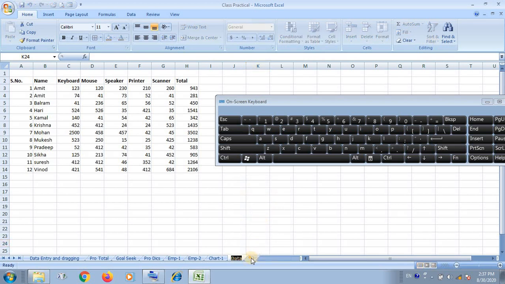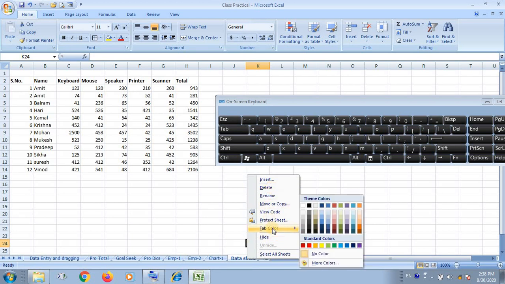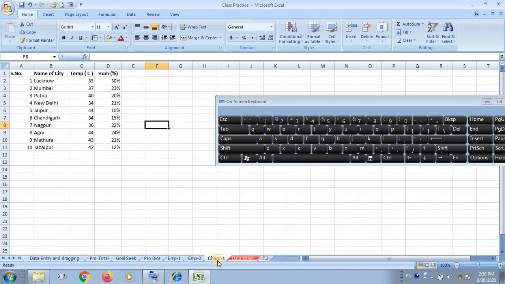Okay, and you are looking here, I have written data sheet here. And suppose you want to delete, as you click on delete, it will delete. And if you want to change the color of that particular tab, you can change the tab color. Also, you are looking here, the tab color has been changed.